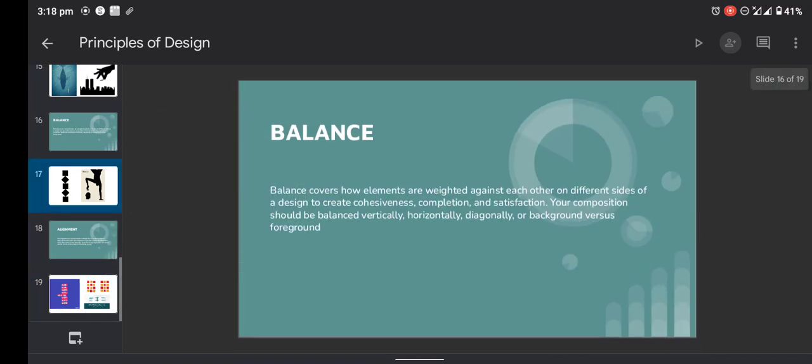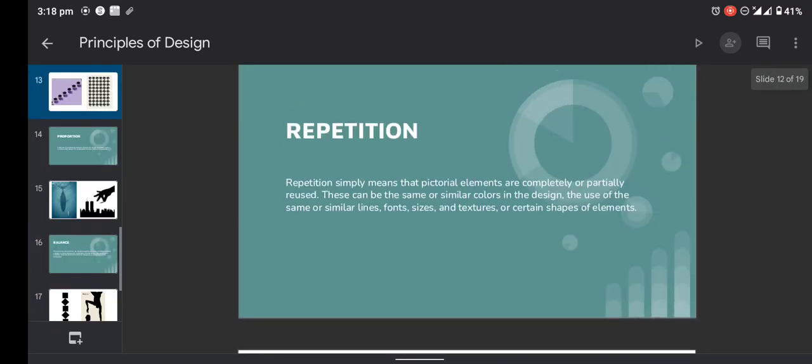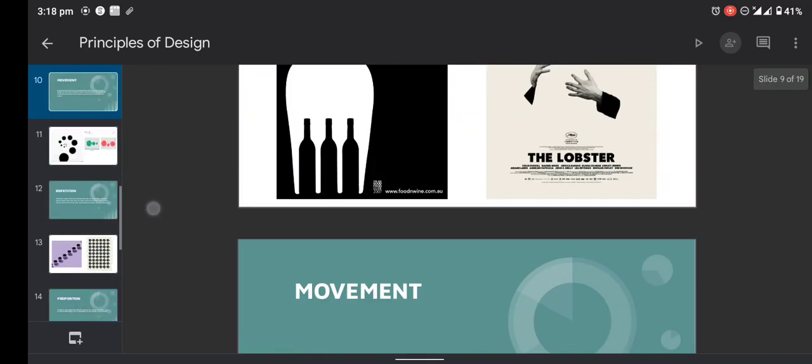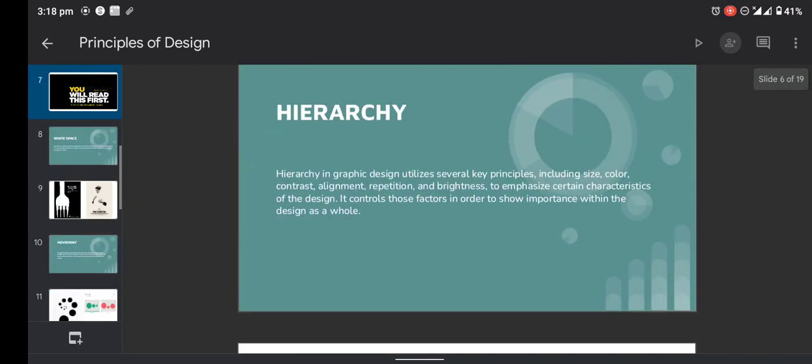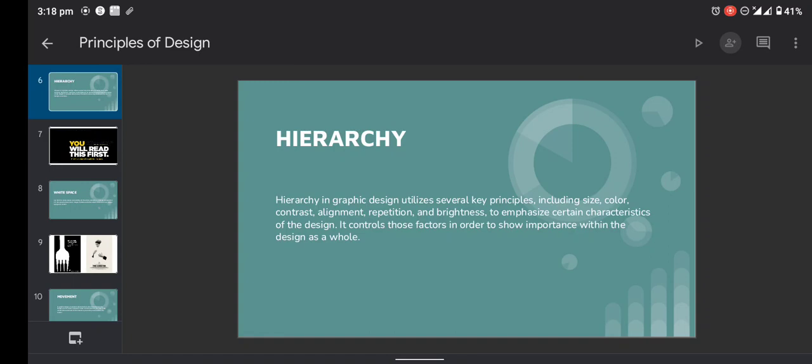Well, that being said, I want you to know that these are not all the principles of design. We have about 13 or more of them, but most importantly, these are the principles which are very paramount, which are very important for you to know as someone that is starting out as a graphic designer.